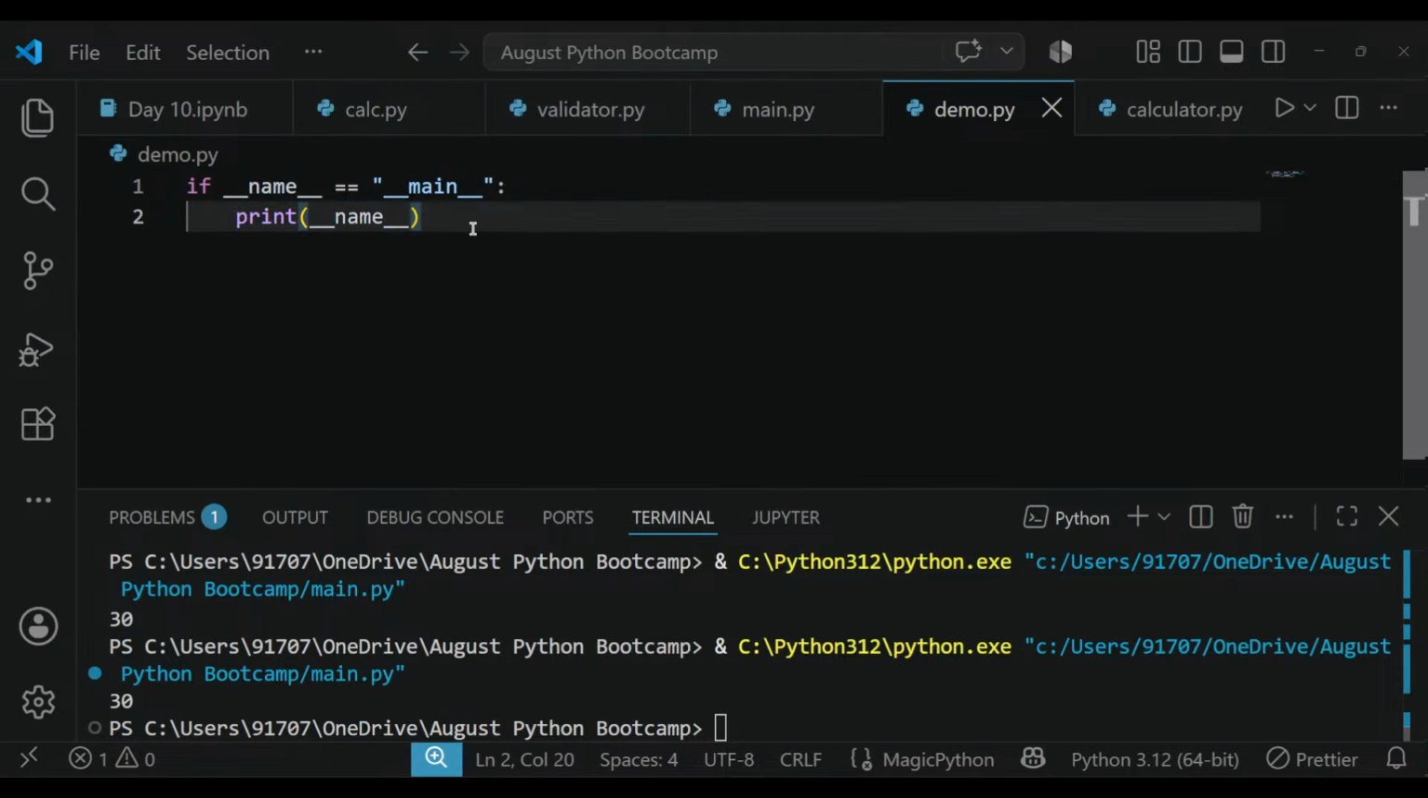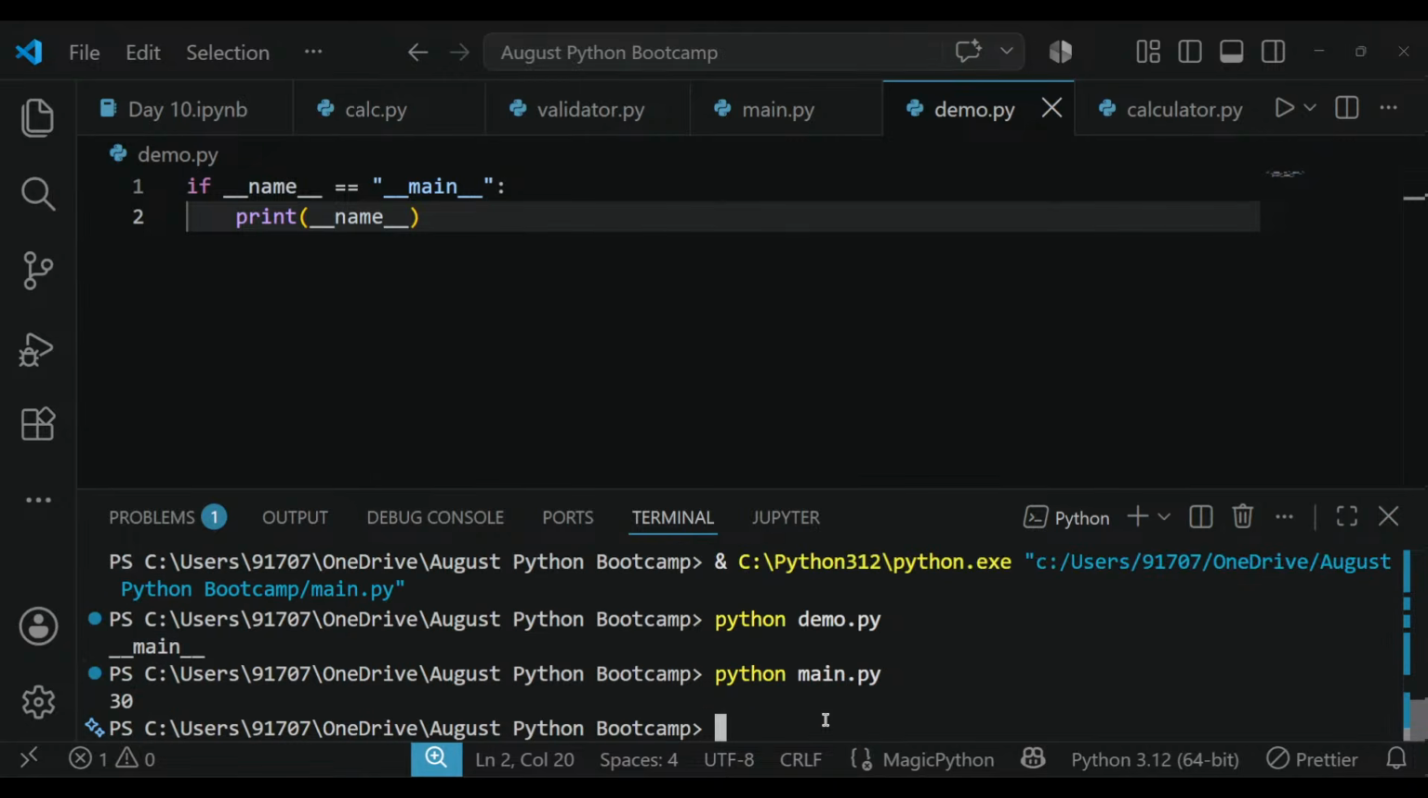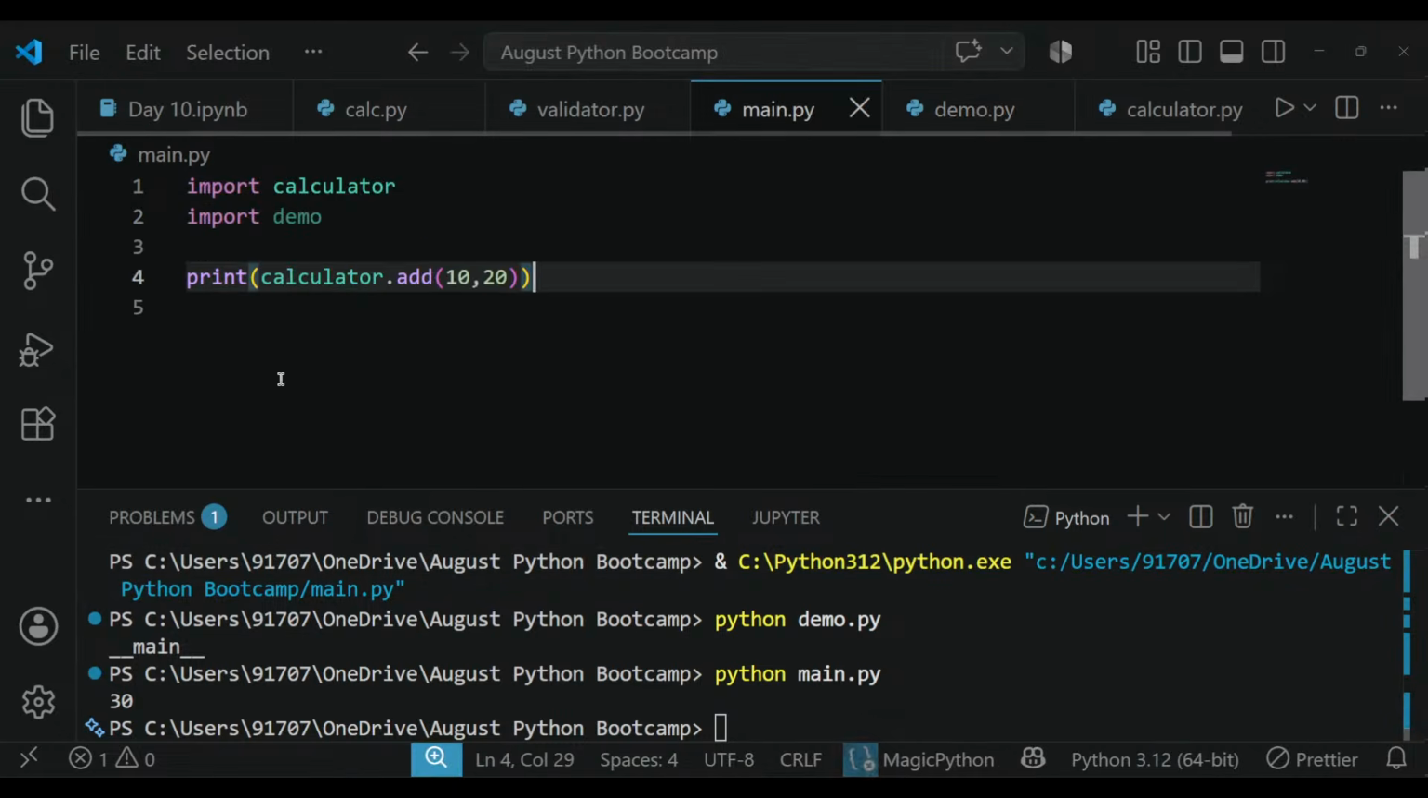So this is what it means. Now if I execute python demo.py, it will give me main. But when I execute python main.py, it will not give me that. So this is what __name__ == '__main__' is all about. And it is widely used in the real world also. Let me show you where and how it is used. I'll give you a real world example.